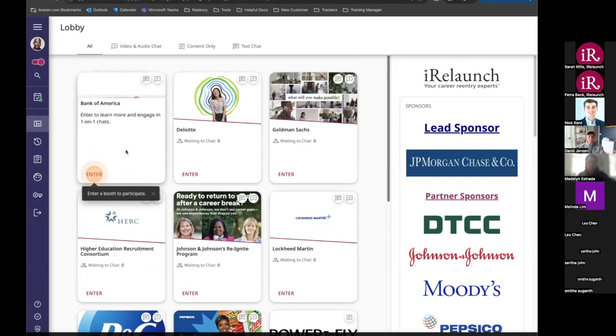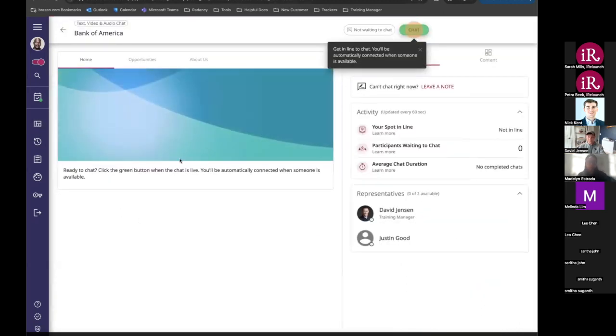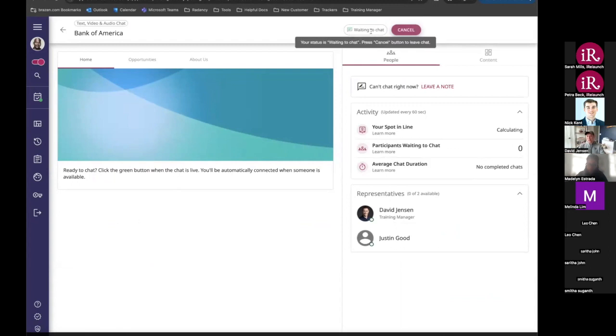All you have to do is come in here and simply hit enter. Now, of course, they'll have tons of information and content in here for you to read. Your responsibility will be to come to that top right-hand corner, and you want to hit that green chat button. Once you do, you'll notice that it puts you in line and you're waiting to chat.